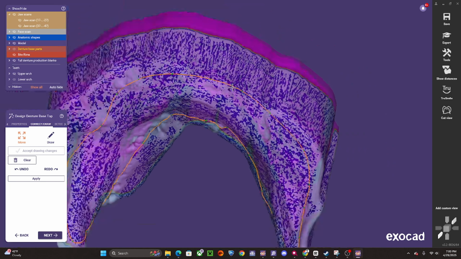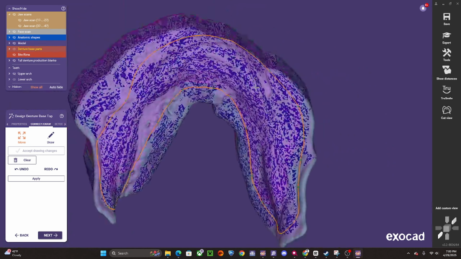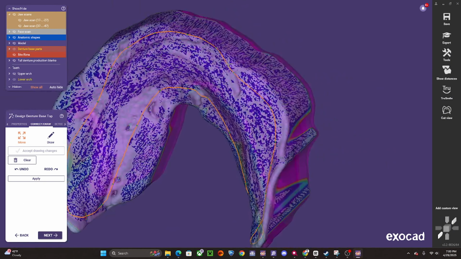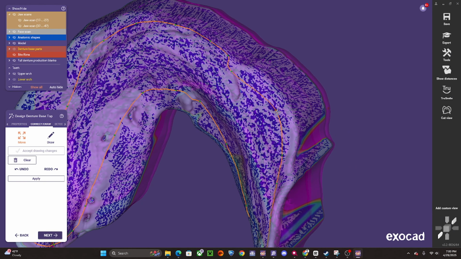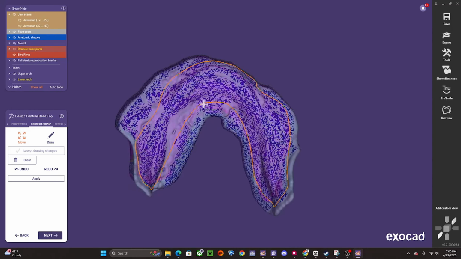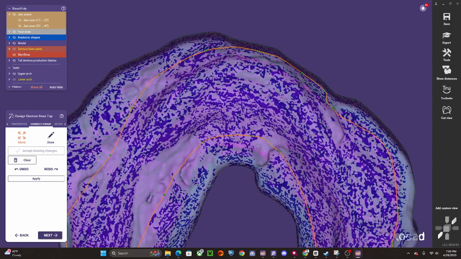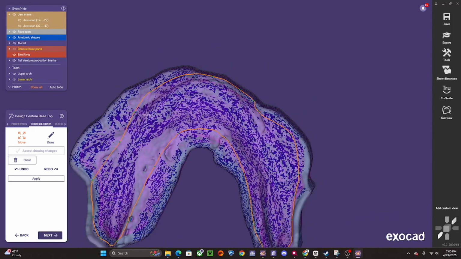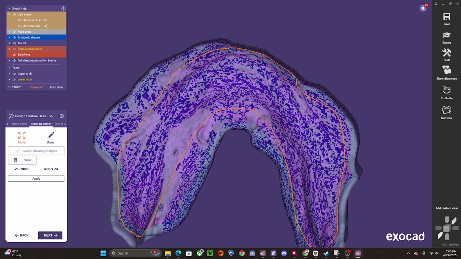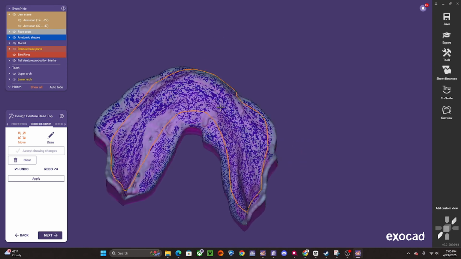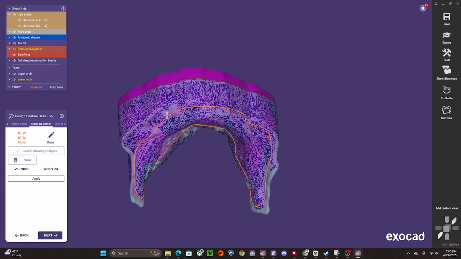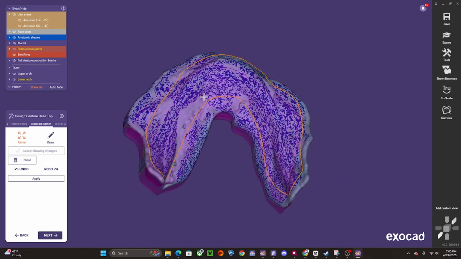So since I made that model, I can extend this vestibule a little farther, which is helpful for the clinician when doing a border molding on that denture. So that's the perks of making models as well for our clinicians.